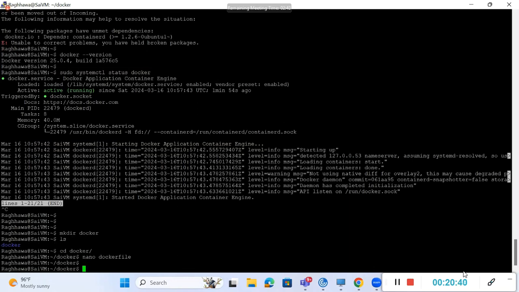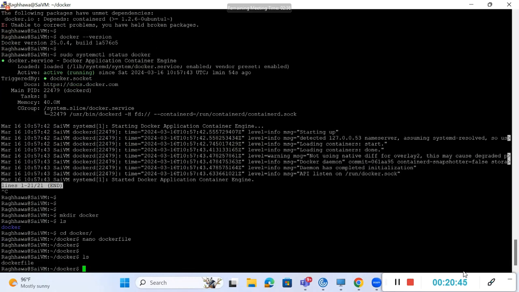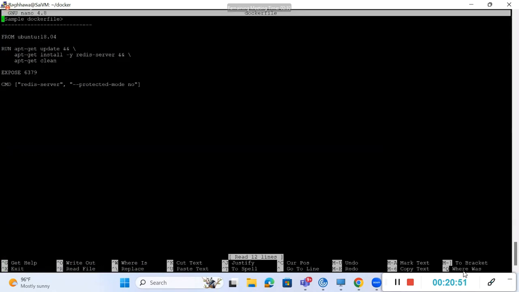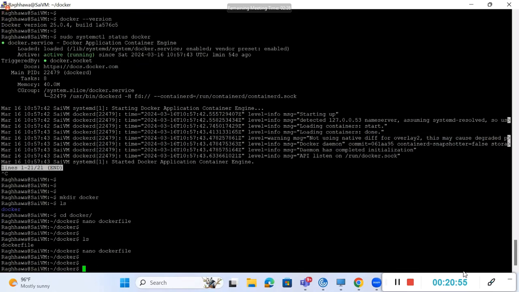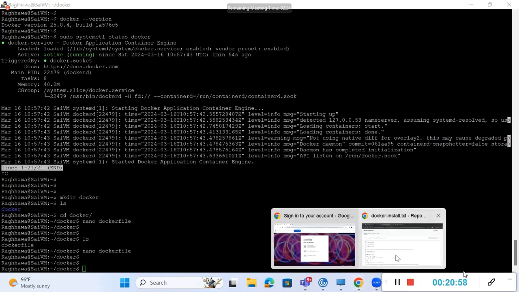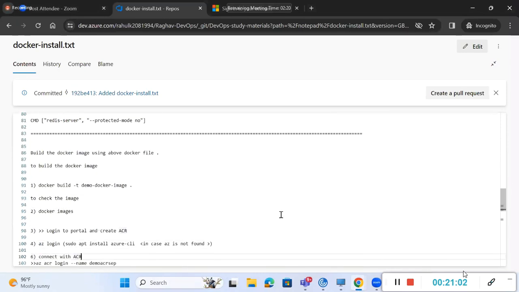So now the Docker file is there. Now we do ls. So we can do nano Dockerfile. Now it is there, right? Control plus X. Now you have to give the command to build the Docker image. They will ask this in the interview also.